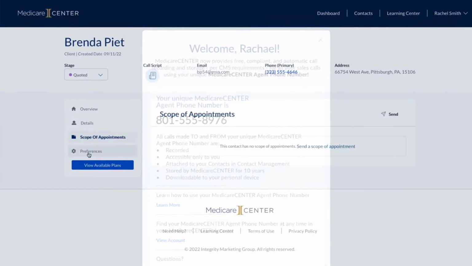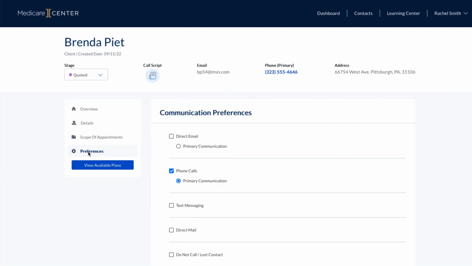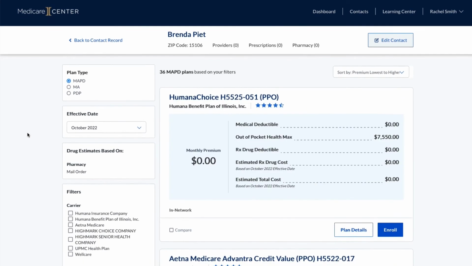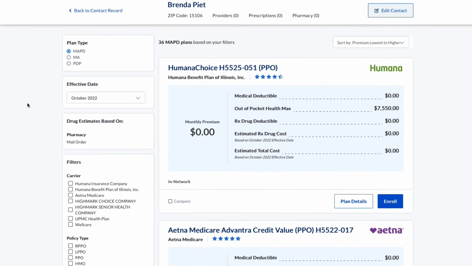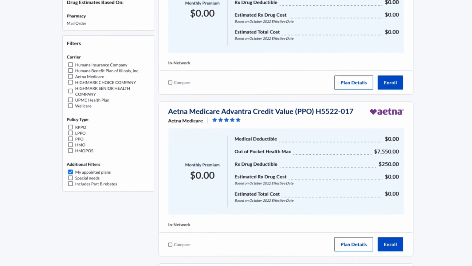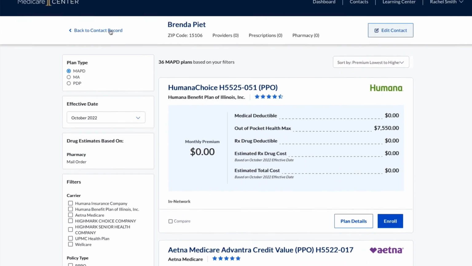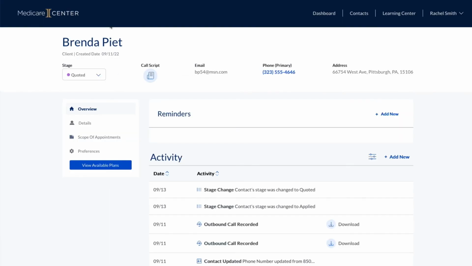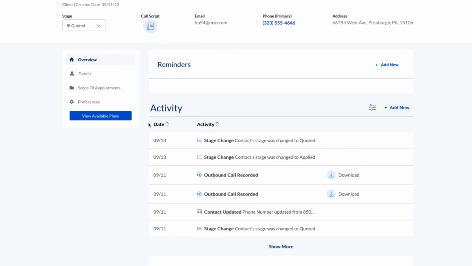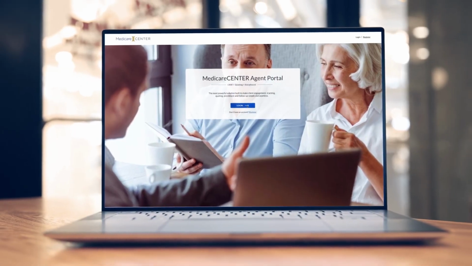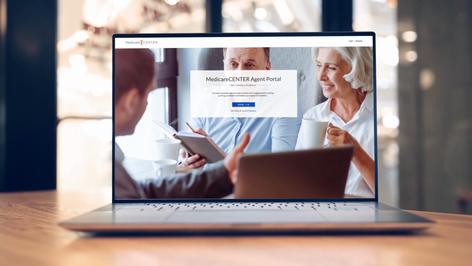Call recordings is a powerful new feature that integrates with MedicareCENTER's current easy-to-use contact management solution. While on a recorded call with a client, you can use Contact Management Quote and e-app features to quickly and easily send SOAs, quote, and enroll your clients directly from their contact record. All these interactions will be saved and stored as part of the client's activity feed. Using MedicareCENTER, you can now compliantly make and receive calls to better support clients and grow your book of business.